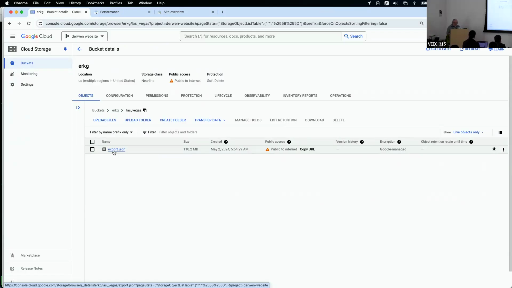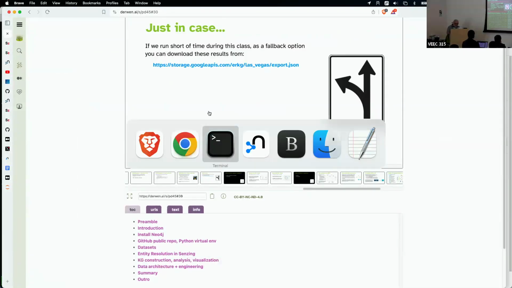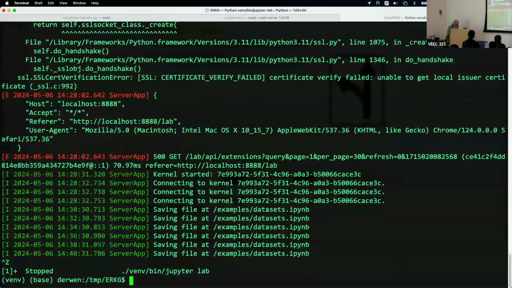So in the interest of time, back on the slides, there's a link for this. If, as is happening right here, you just hit storage.googleapis.com, ERKG, Las Vegas, export JSON, then you end up with this file. I'll download it, I'll bring it over here, copy it from source ERKG and export.